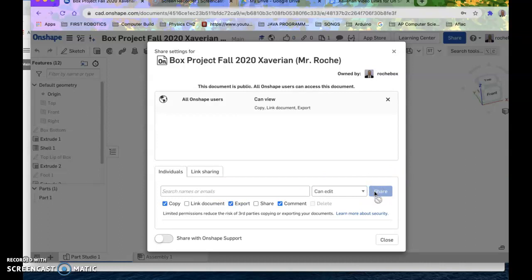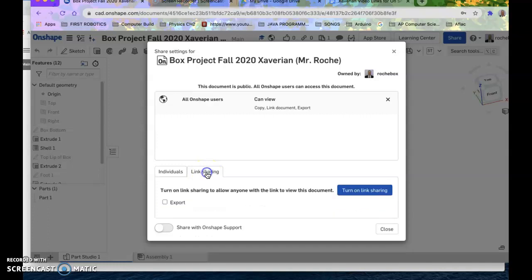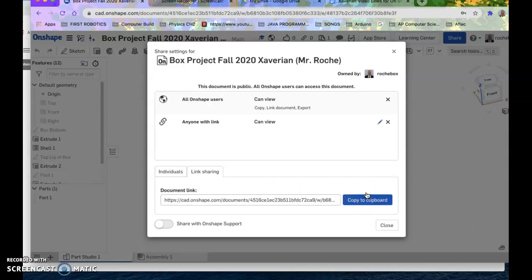And then what happens is this says that you can do this, right? And it looks like people can export it, and I can comment on it and stuff like that, and that's really good. Okay, and then what I'm going to do is go to link sharing. It says turn on link sharing to allow anyone with the link to view this document, and that's what I need. So you've got to turn on link sharing.